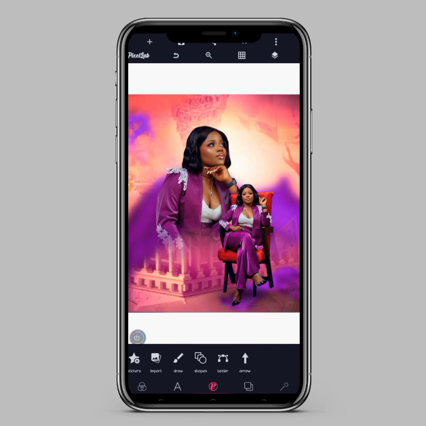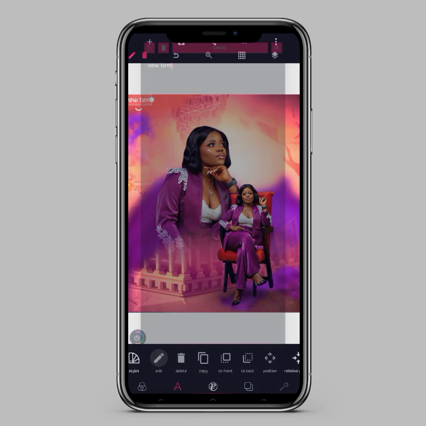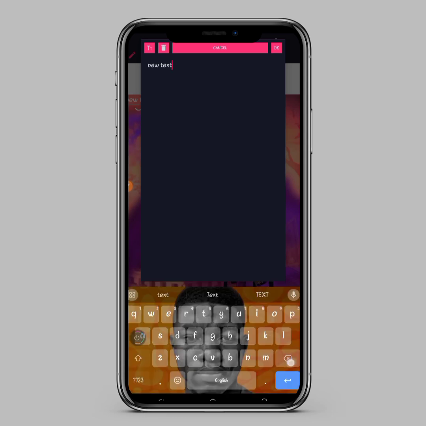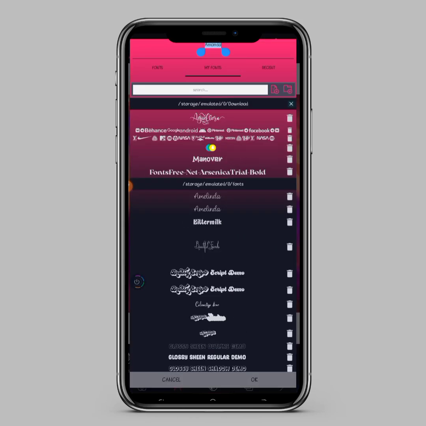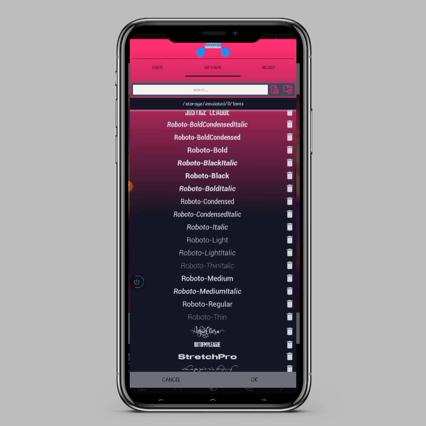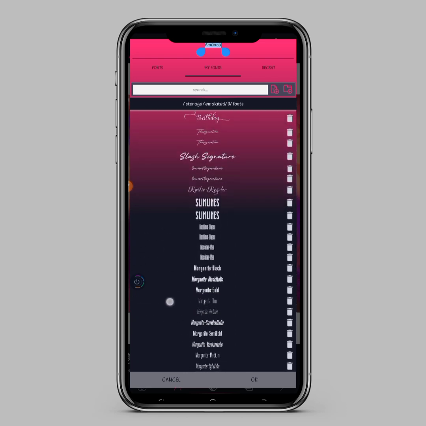The next thing we're going to be doing is to create a text. Amanda, the name of the celebrant. Then we go to font. The font we'll be using for this is named Autograph.